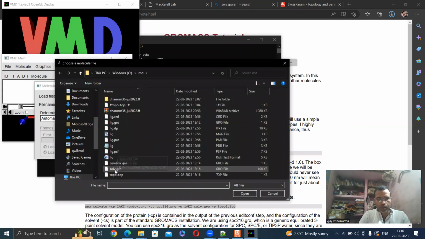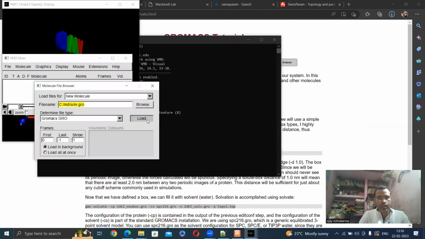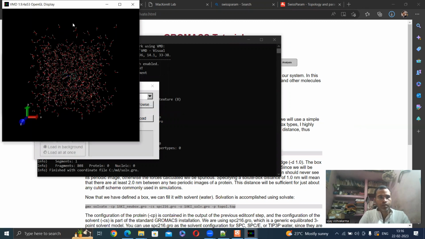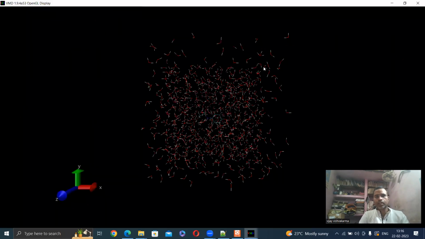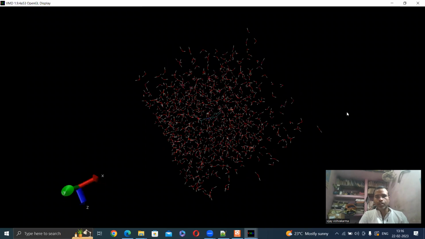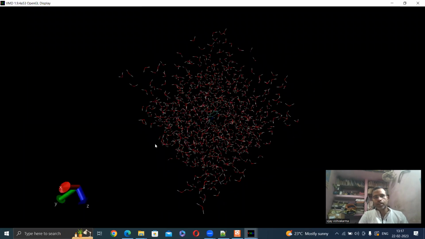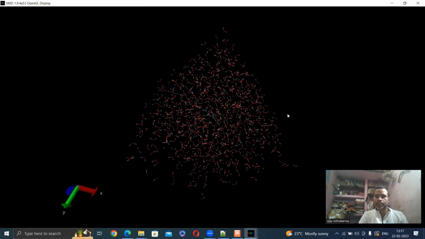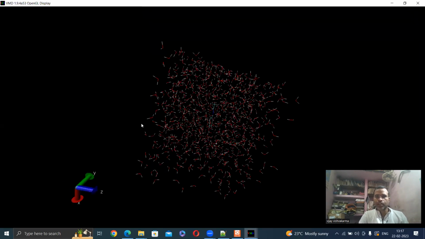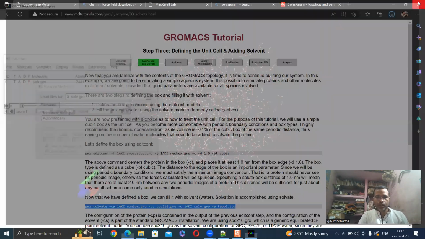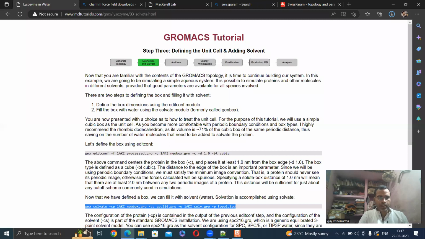Now this time our file is sol.grow, so we have to go and upload this file. You can clearly see that our box is solvated by water molecules and our molecule is inside the box, approximately at the center. So everything is going fine. So we move towards the next command.